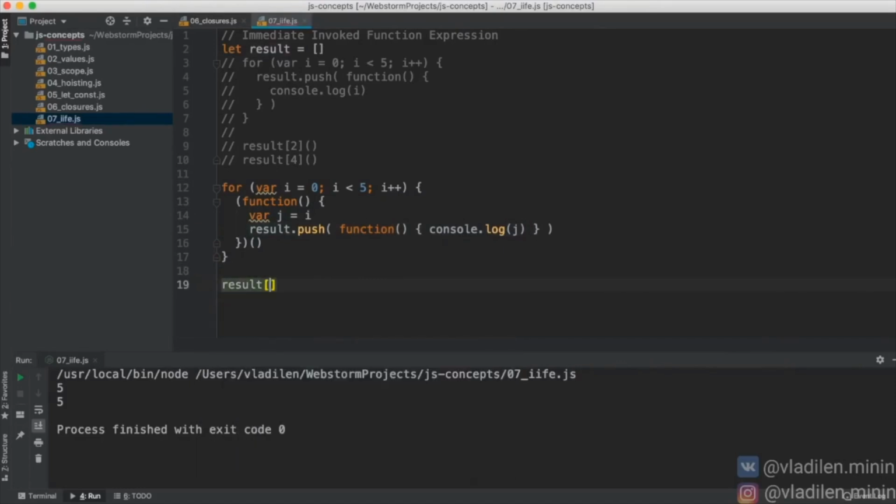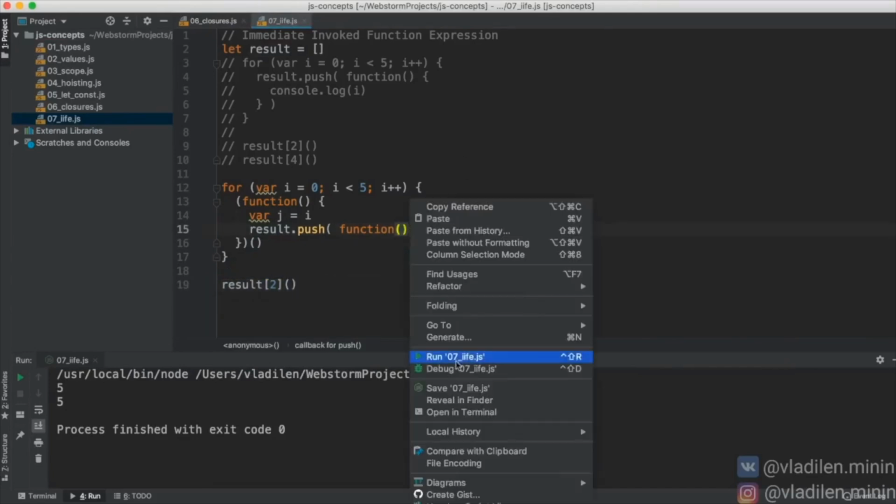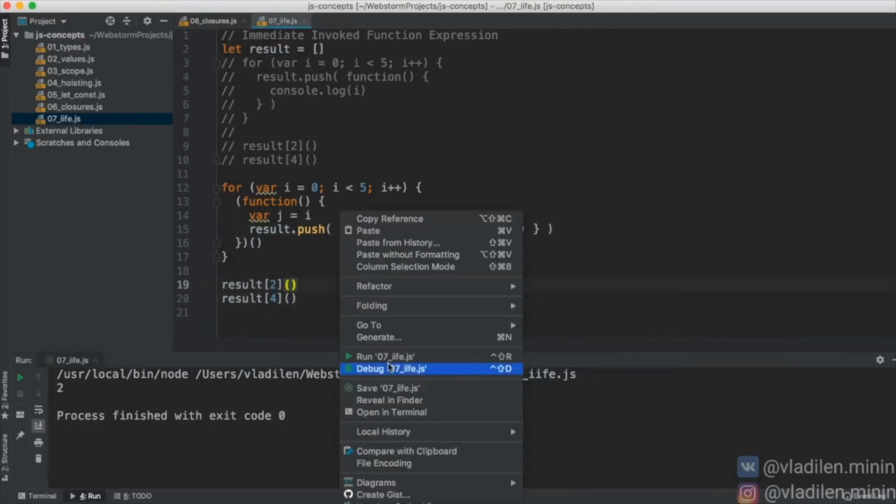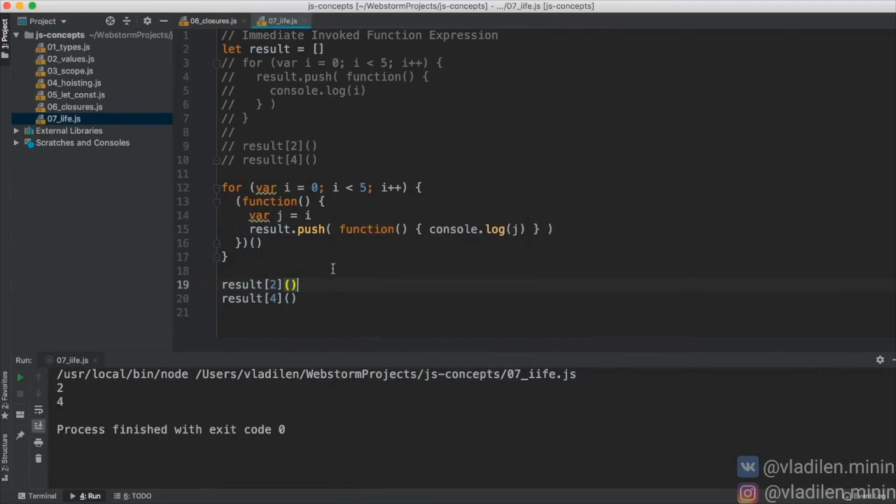That is, if we refer to the result, say, at the second index, here the function, I call it, and we get 2. If at the fourth index, then we get 4 here. Because here, in our own scope, we copied the primitive values and are now working with our own value. In other words, it works like this now.